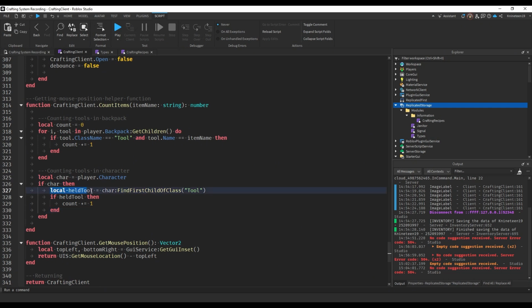I guess that might lead to bugs. So if you're worried about exploiters being able to break it, right now I'm assuming there's only going to be one tool. And we're just finding that tool by using FindFirstChildOfClass. It's going to find the first tool object in the character that it can find, and if it exists, then we're going to add 1 to count.